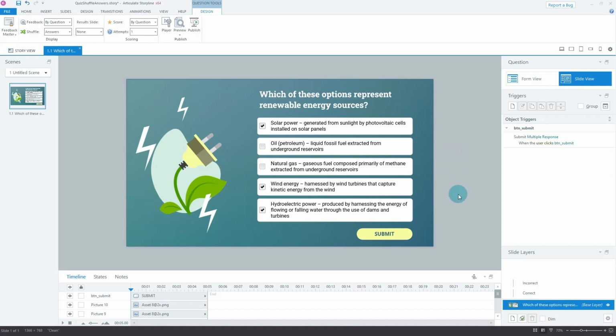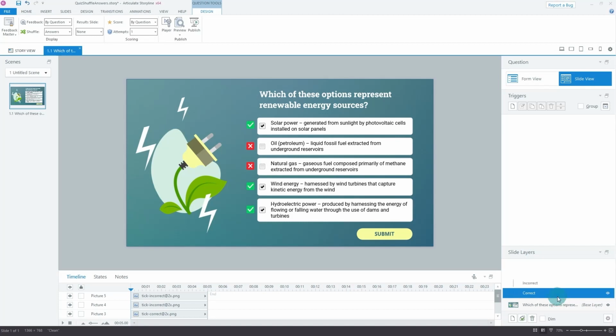Now, this presents me with a problem, which is that on the correct and incorrect layers, these being static, if the order of the answers changes, for example, instead of solar we have hydroelectric, that's okay because this is still correct. But if instead of solar we have oil, this check mark will show the oil answer as being correct, which is not what I want. So what can I do to solve this?